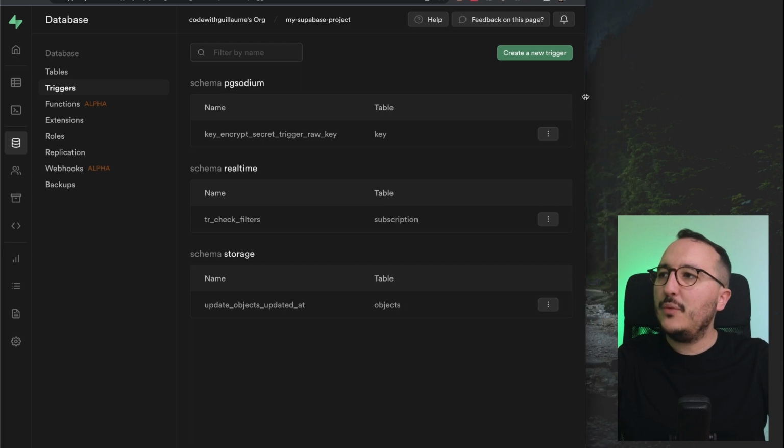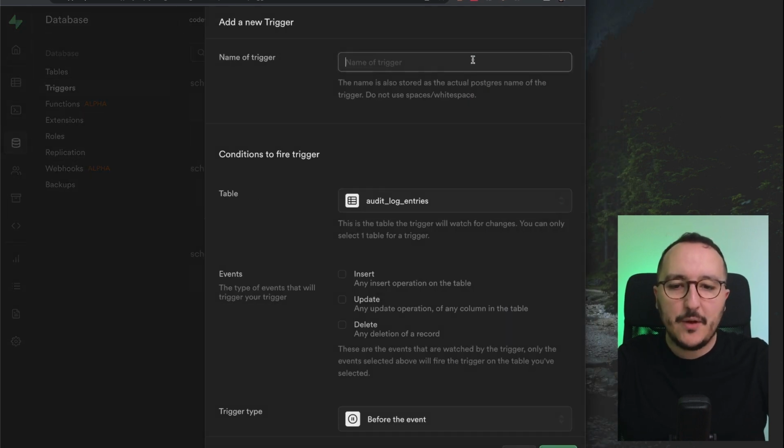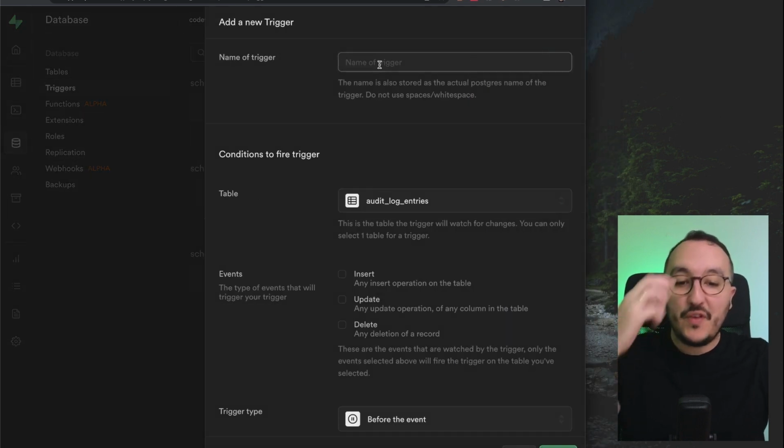Okay, at first what we can do is click up here to create a new trigger, and we can see here we've got the name of a new trigger.